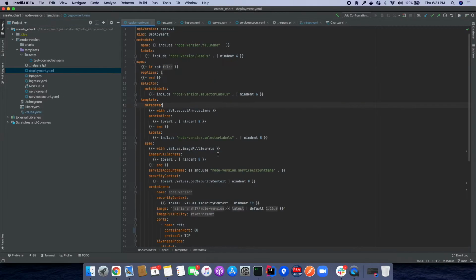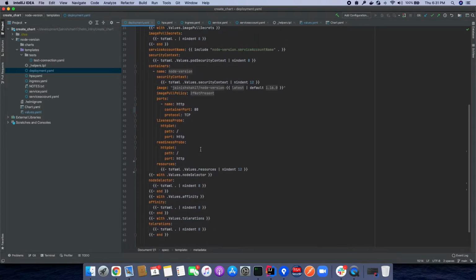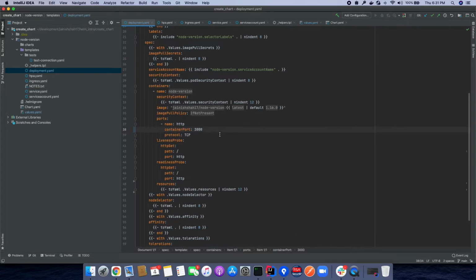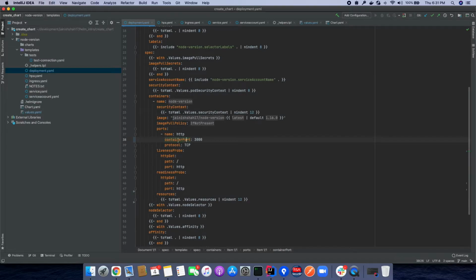It exposes the application on port 3000. So what I'm going to do, the default port for Nginx is 80, but for my application it's 3000. So I'm going to change the container port. Now, instead of making this static, I want to make it dynamic.